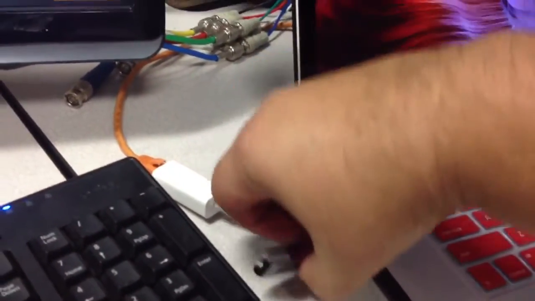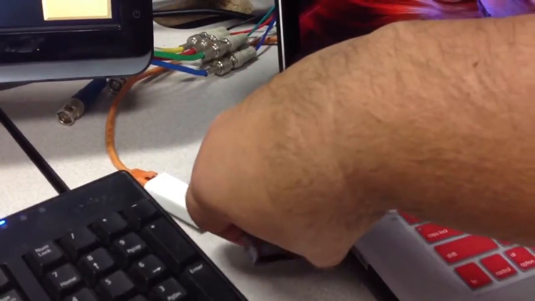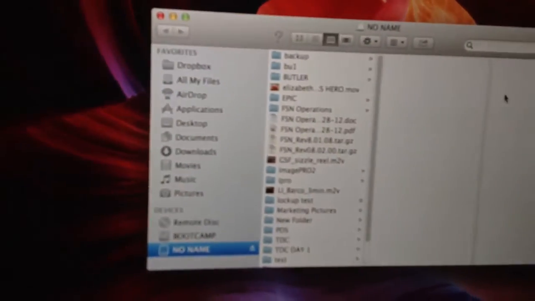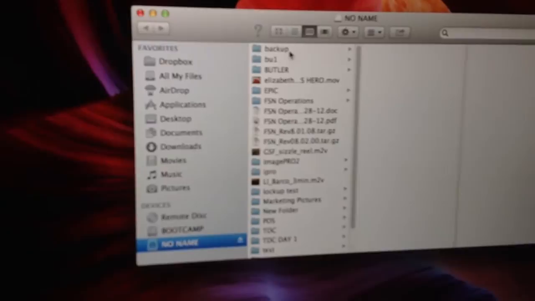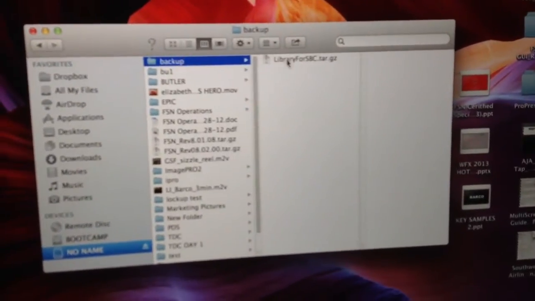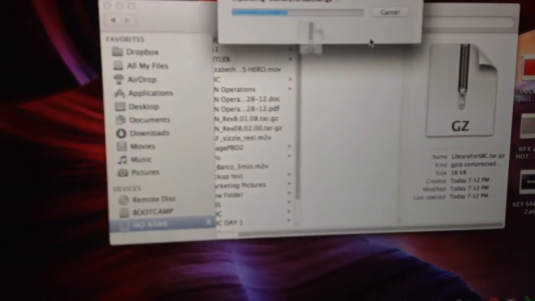The next thing we do is take that USB stick, walk it over to our Mac, and insert it. When that thumb drive pops up on the desktop, go ahead and open it. The folder you're looking for is the one you named, or in my case, Backup. I'll click on that folder. There is a library folder in there. Double click on the library folder.